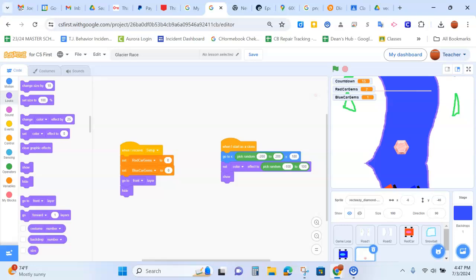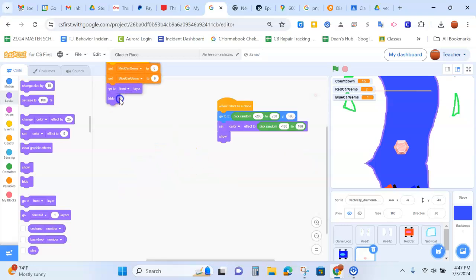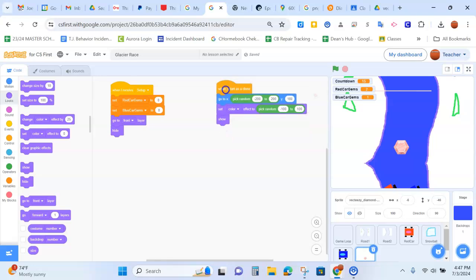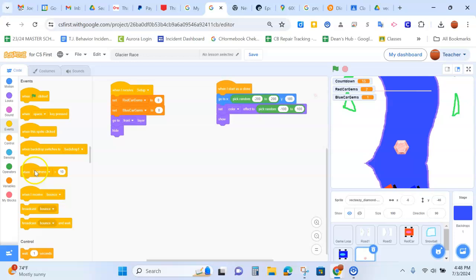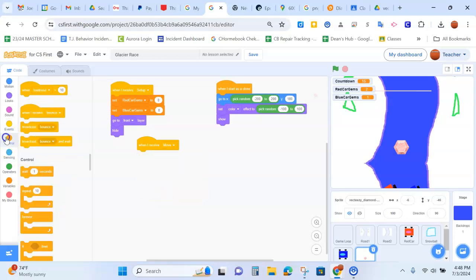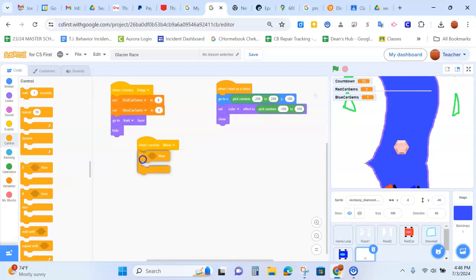Now we need to code it to move because of all the things we've had set up and what happens when it's moving. So I need to go to events. And when I receive the message of move, what you're going to need is 3 if statements. So I'm going to go to control and do 3 if-then statements. One's going to be for what happens when it gets touched by a red, one blue, and one happens if basically it doesn't get touched by either.